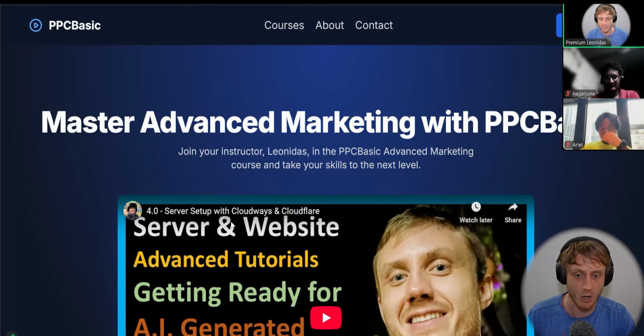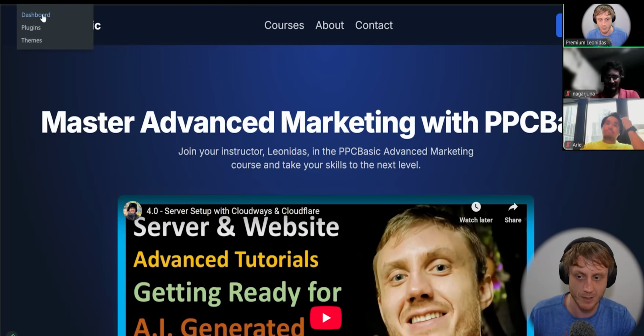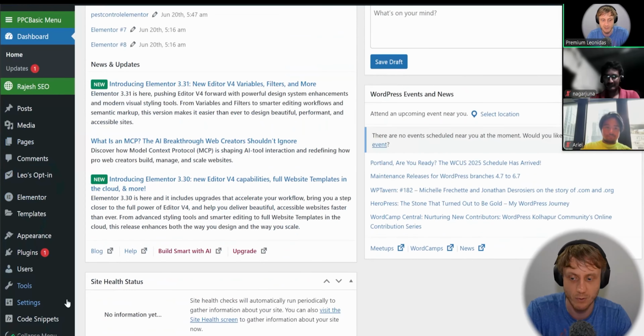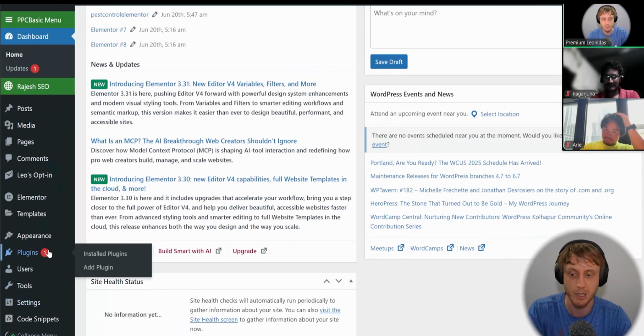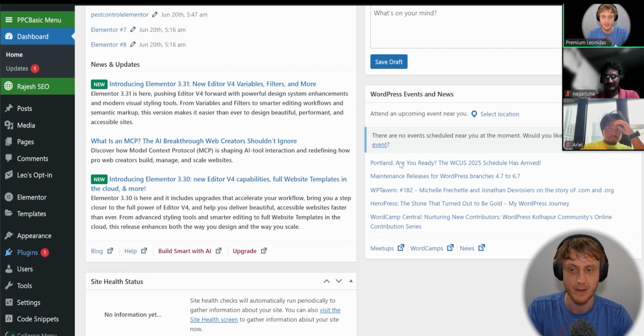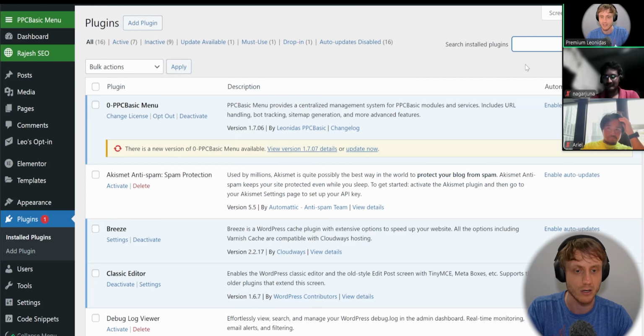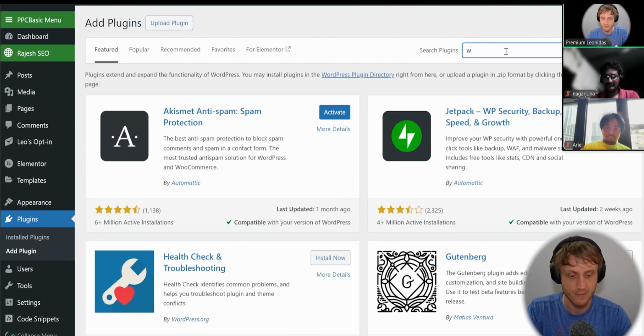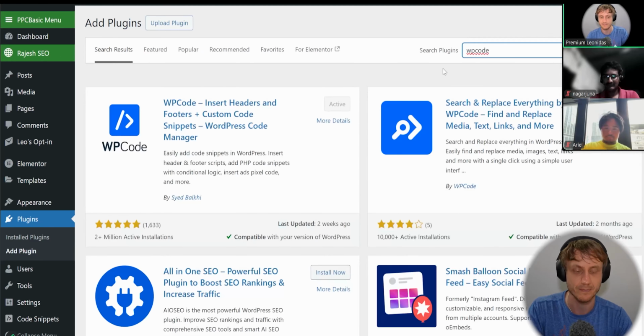Now that we're on our main page, we're going to go to the top left and go into dashboard. Here is the backend for our WordPress site. The plugin we need in order to simply copy and paste our code is under plugins, which are like extensions for your browser. We're going to install a plugin. On the top right, we type in WP Code, add plugin, and all you have to do is install and activate, right?